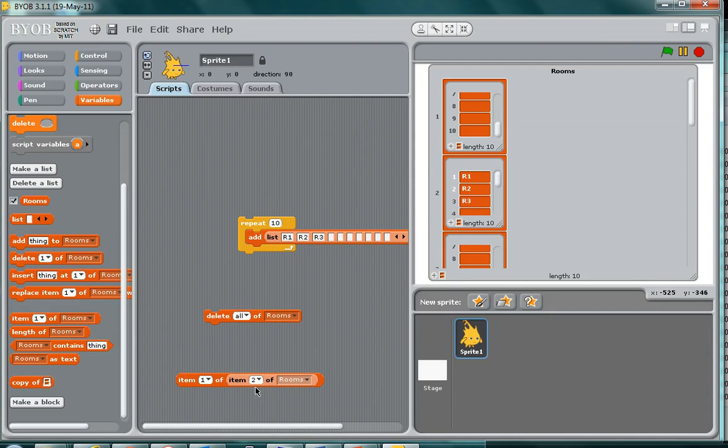So these can be like our X and Y coordinates, so we could add in different things in different rooms. It's a really great way to start to store things. It's a little bit more unclear in BYOB than other languages.